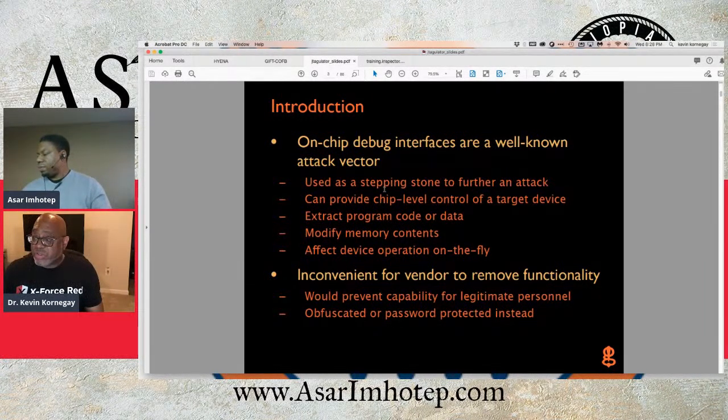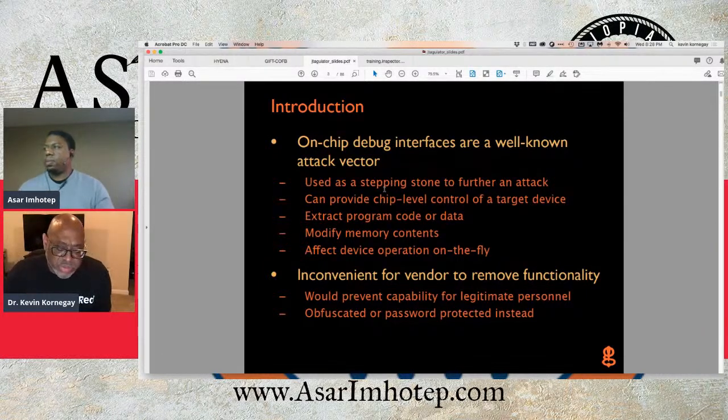On-chip debug interfaces are well known. There are a ton of standards, just like, for example, Ethernet. If you have a router, or let's take your computer, for example. Your computer comes with a bunch of different ports: one for your display port, a printer port, a keyboard, mouse port, USB port. There's all kinds of ports. These are all interfaces, backdoors that a smart adversary can access to gain access to your system.